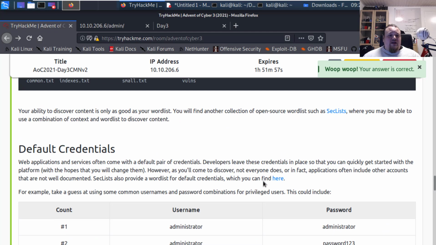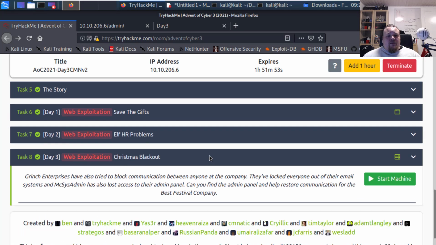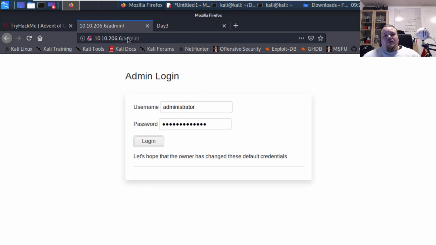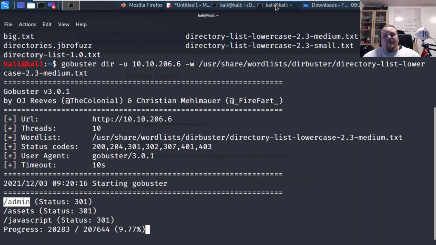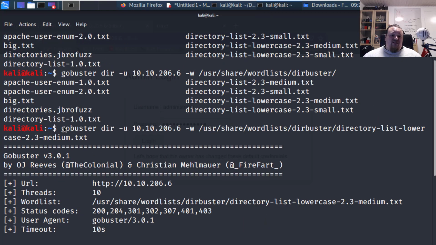We completed Advent of Cyber day number 3. There are many different things you can learn in day number 3. It's a very simple web application exploitation room. What you need to be aware of is that you can learn stuff like using GoBuster or Dirbuster. It's just a bit slower, I guess. I suggest you go ahead and use GoBuster instead.